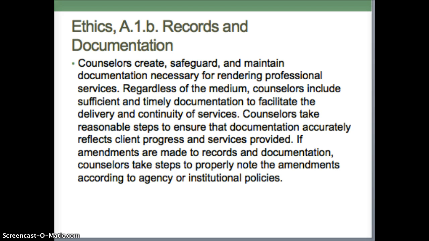So there's different guidelines about making sure that the records are safeguarded when you talk about technology, and we'll get a little bit more into that later. This last sentence here: if amendments are made to records and documentation, counselors take steps to properly note the amendments according to agency or institutional policies.